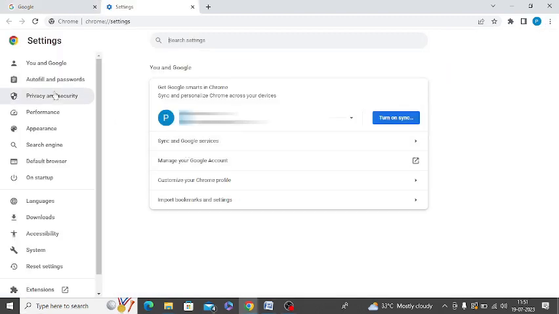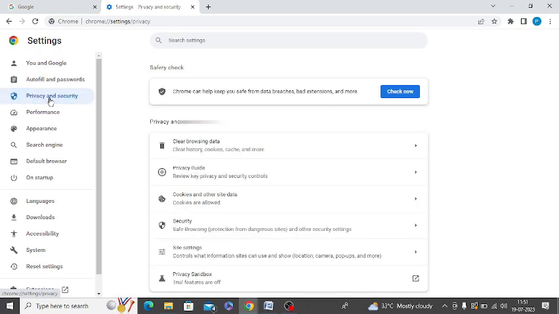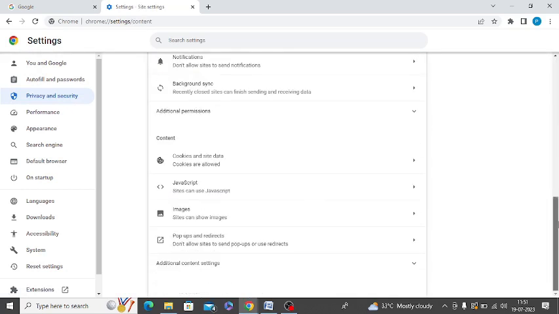After that, you can see on the left hand side, you can see privacy and security. Just click on this, and here you can see there is an option of site settings. Just click on site settings, scroll down, at the bottom you can see additional content settings.